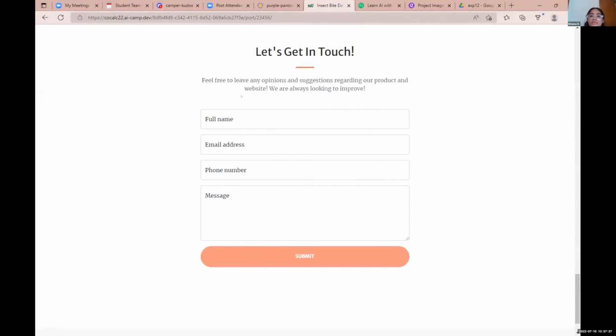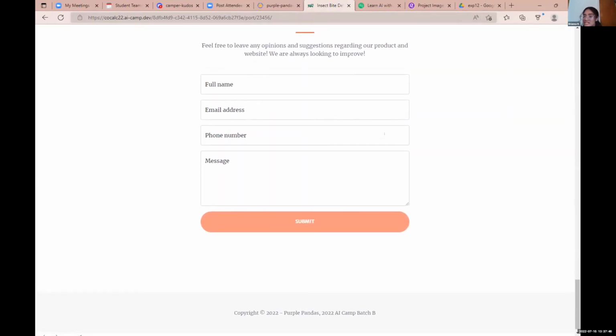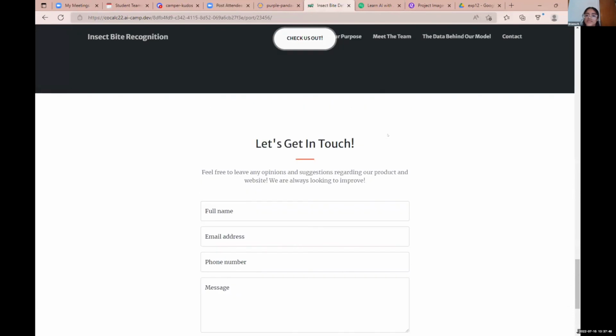And at the bottom here, we have a place where the user can input any opinions and suggestions, because we always want to improve our website since we are beginners. So we're always looking to improve.